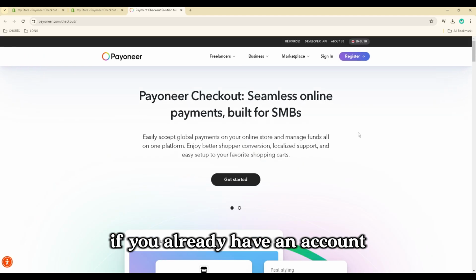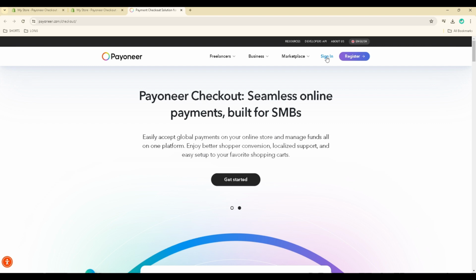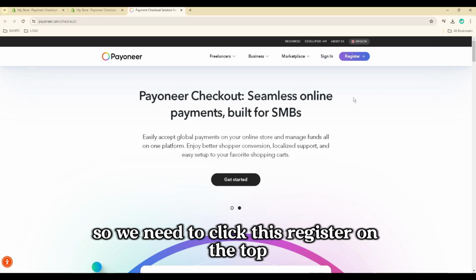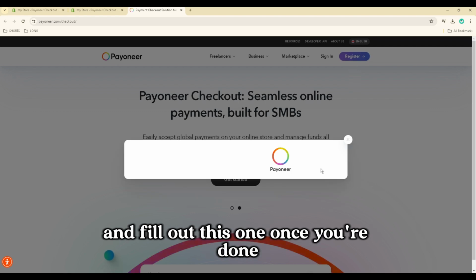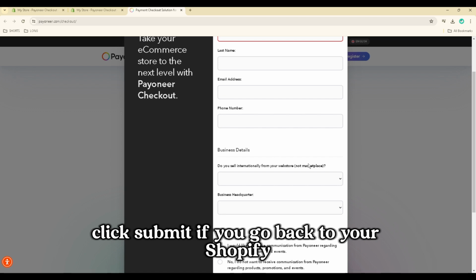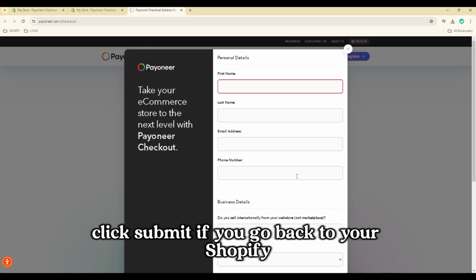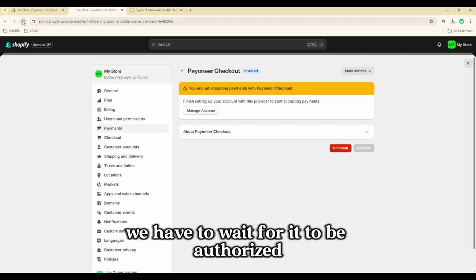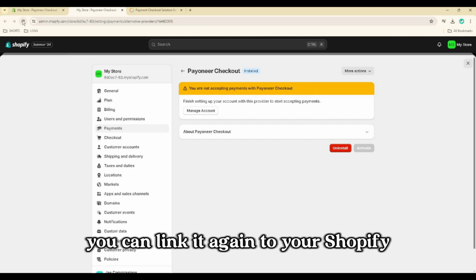If you already have an account, just log into your account. But in our case, I don't have an account. So we need to click this Register on the top and fill out this one. Once you're done, click Submit. If you go back to your Shopify, you can see here that it is not linked yet. We have to wait for it to be authorized, and then after that, you can link it again to your Shopify.